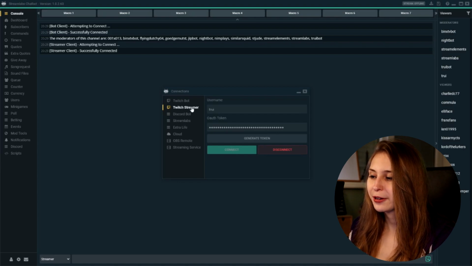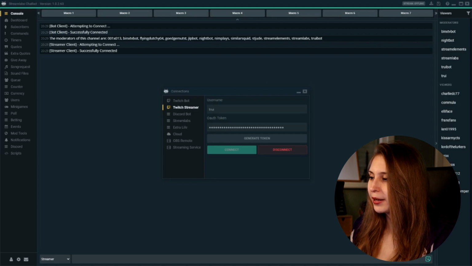Now both your streamer account and your bot account are connected. You can see this by it saying bot client successfully connected and streamer client successfully connected. If it does not say this for you, it did not connect correctly.